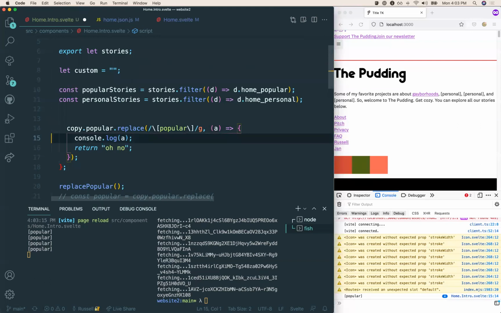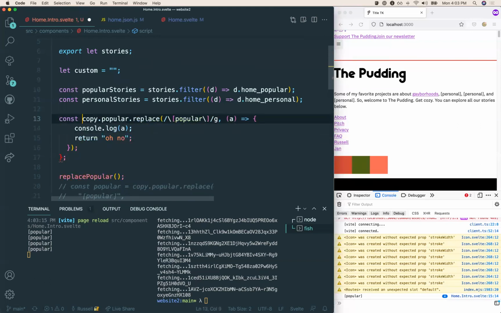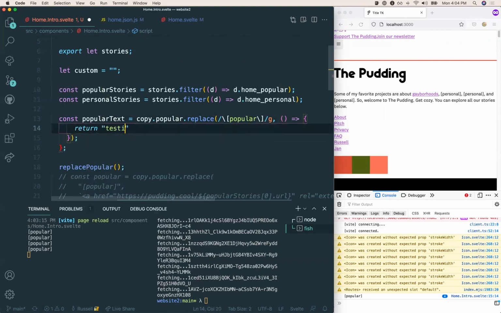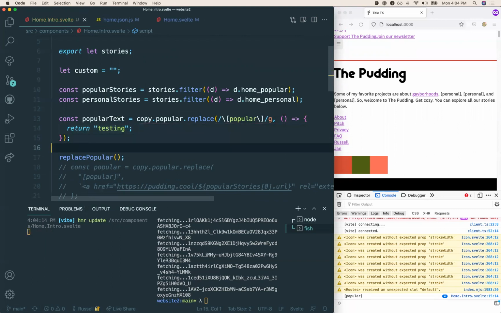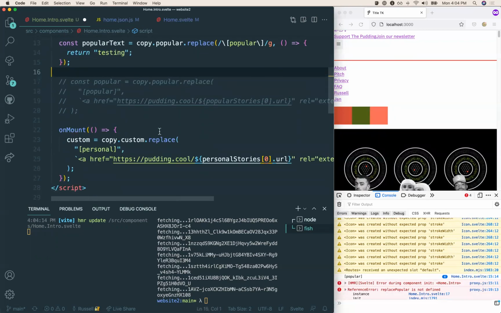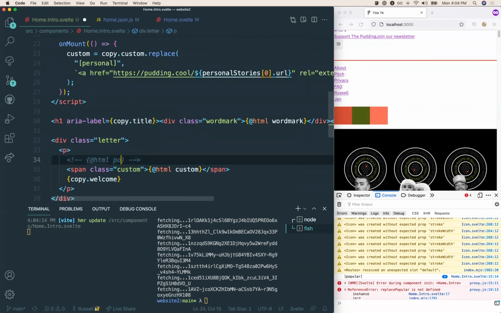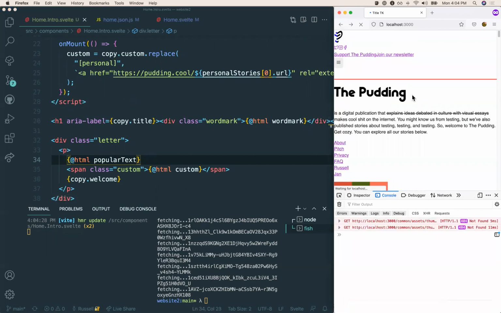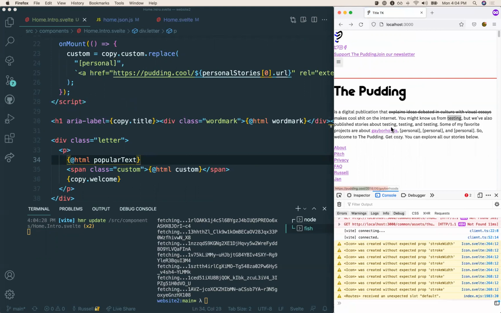We might even need a function. Okay, let's say const popularText equals copy.popular.replace, and we don't even care what that is. It's a function, and it's just returning testing for now. And replacePopular is not defined. That is correct. And popularText. Yeah, look, testing. Why did I not know about this?